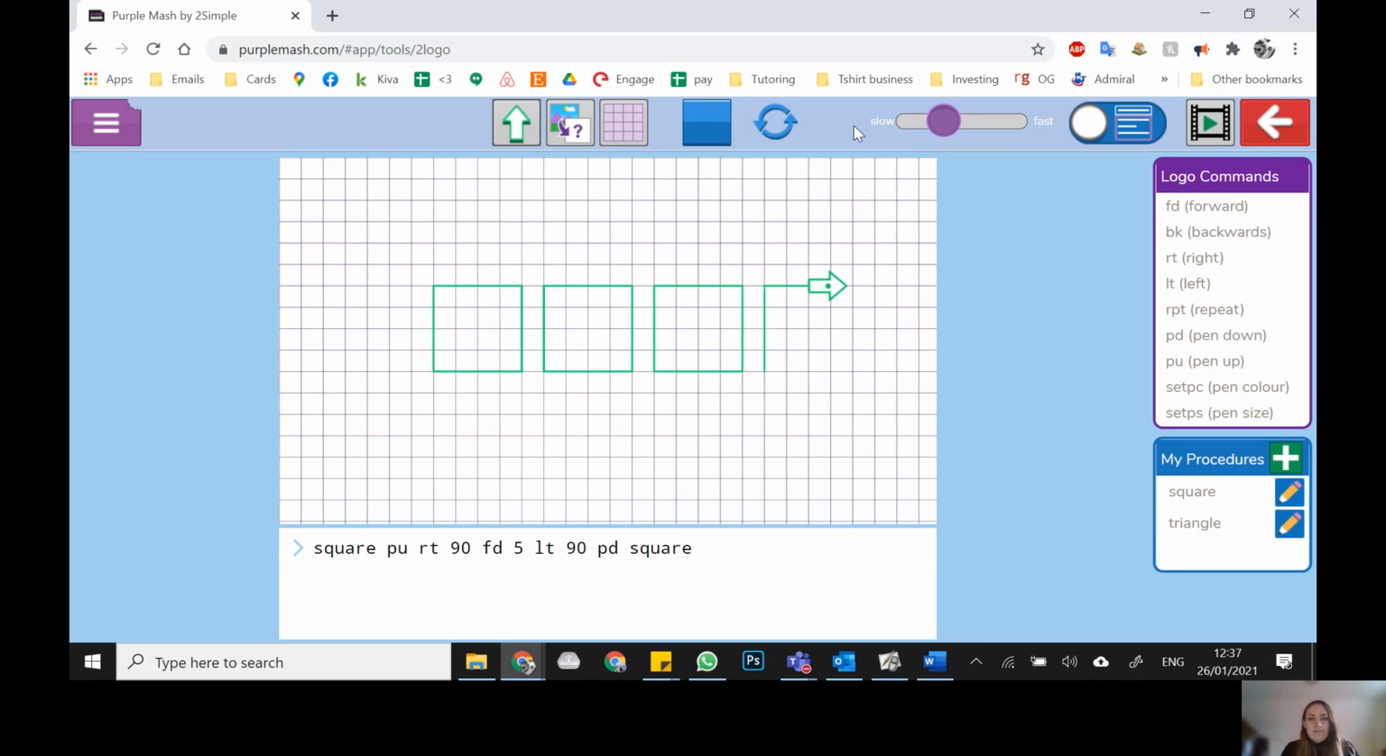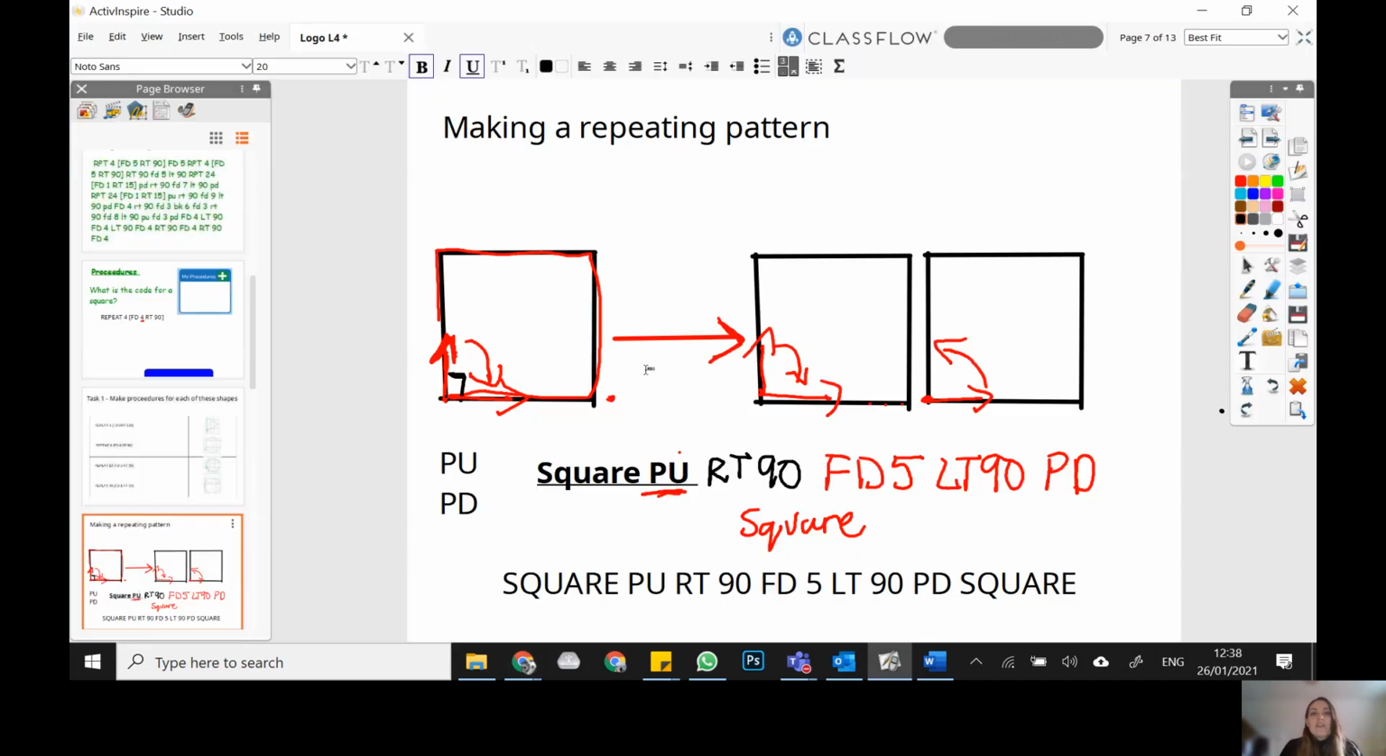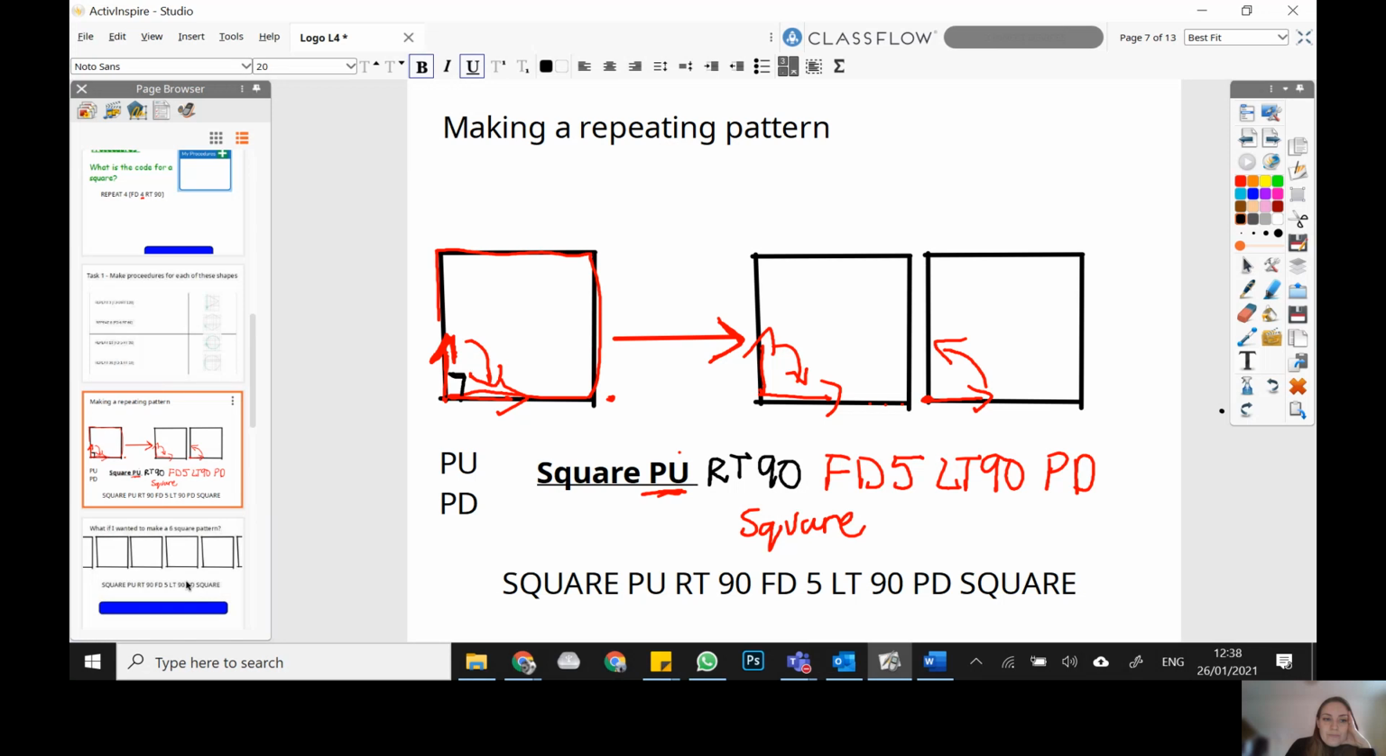And off he goes. Awesome. So I can make myself a little pattern of squares by typing this code, which is much shorter than having to type out square, square, square, square, and dragging him round. He does it all by himself now.